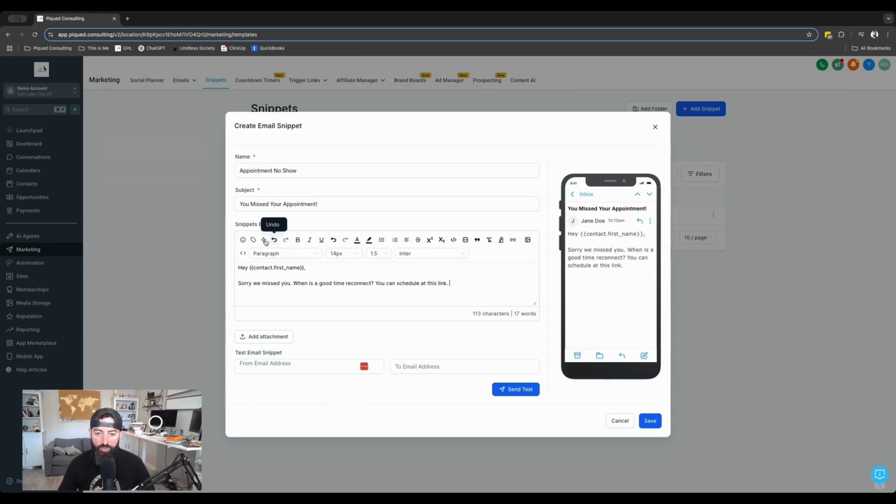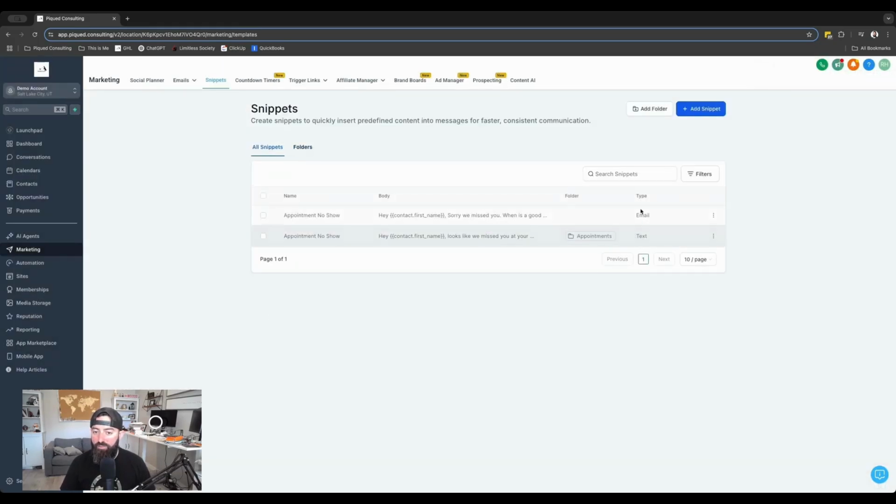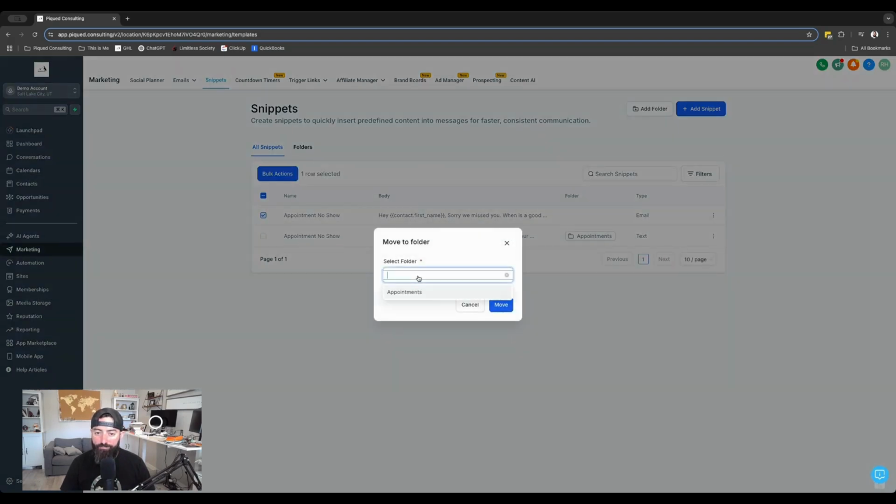And then you can even put in trigger links inside of here. So there's that, and now you can have a sincerely, and your company name. Okay, now we're going to hit save. Now we should have two different snippets here. One is an email and one is a text. Let's go ahead and drop this one into the appointments folder as well.